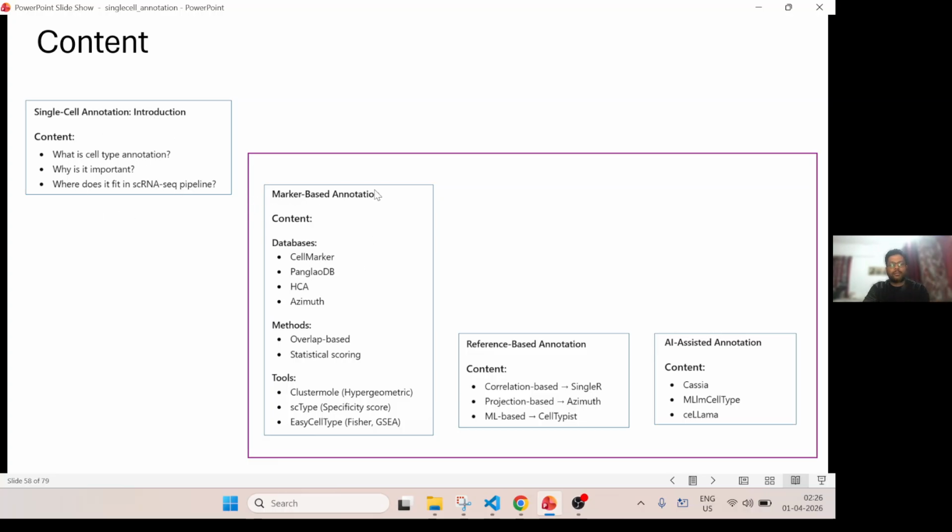Then we covered the marker based annotation. We first explored different databases for marker based annotation, like CellMarker, PanglaoDB, Azimuth, MSigDB, those kinds of things. In the case of markers, we talked about two different approaches. One is our own method, where I showed how you can manually do the overlap.